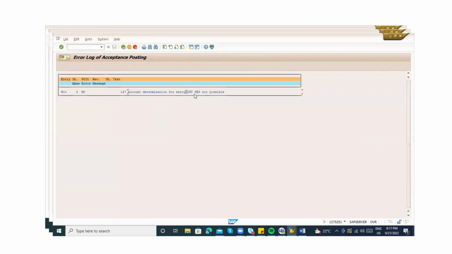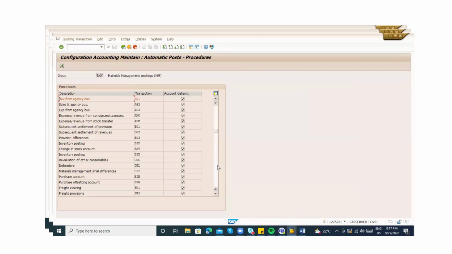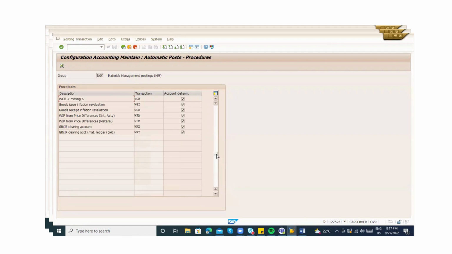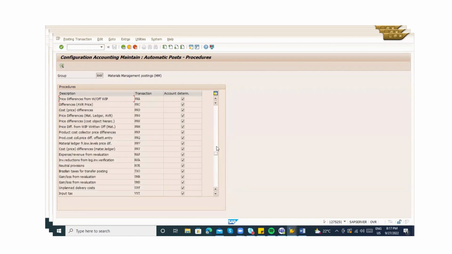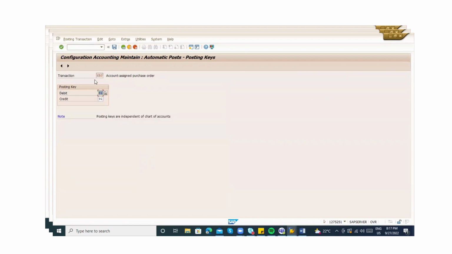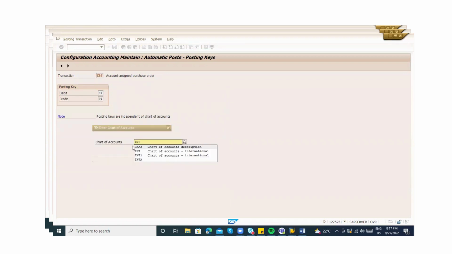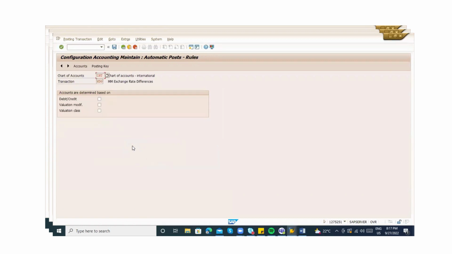What is this? KBS, right? KBS. Let's go to KBS. Above. Okay, so this KBS again. And so what is the chart of account identity, right? And the posting key.